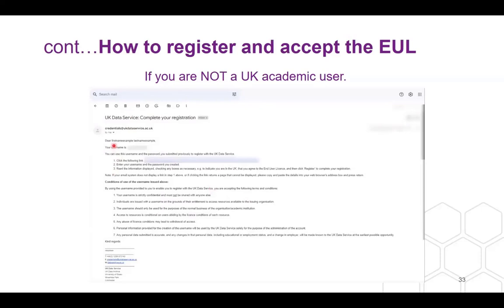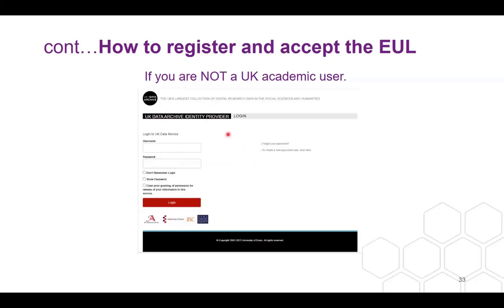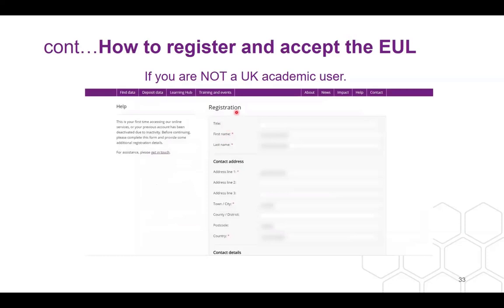We will screen the application. We will contact you through our credentials email address, and you will have a link in order to actually complete your registration. When you click your link, because the username and password are coming from us, you will see this page, the UK Data Archive Identity Provider. You will insert the username we provided you, the password you created, and then you will complete the step we saw earlier, the registration form, where at the end you will be able to accept the end user license agreement. On our help pages, of course, we have specific guidance on both registration processes, and do let us know if you have any questions on that.